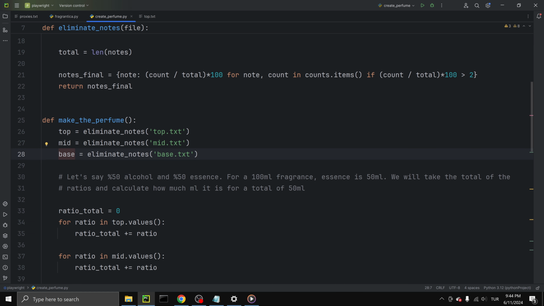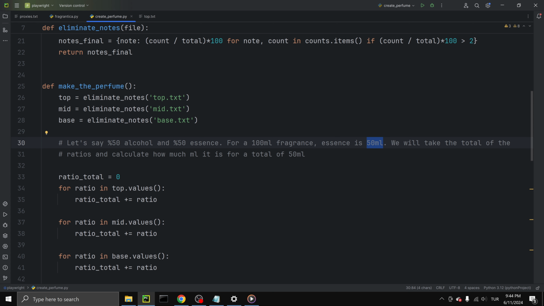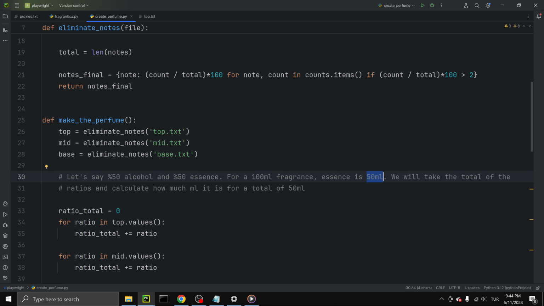Okay, let's say perfume consists of 50% alcohol and 50% essence. So for 100 milliliter fragrance, the essence will be 50 milliliters, and the notes will be in this essence part. So we are going to calculate for every note how many milliliters will be in this 50 milliliter essence part.